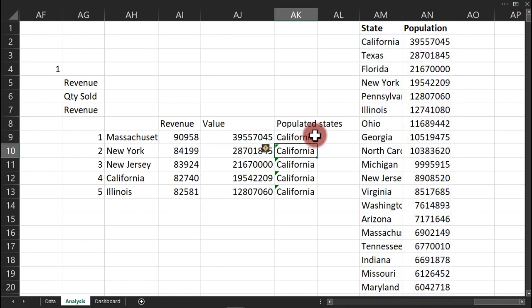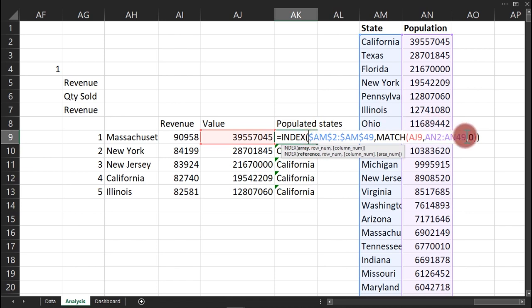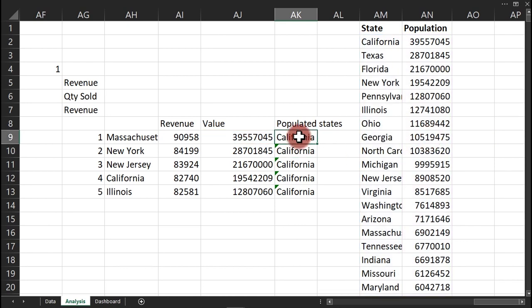So let's do that. Double click on it and make sure you highlight this area, and your F4 key should lock it down. I thought I did that already. So now we can just move this down. Now we have the first populated state is this.